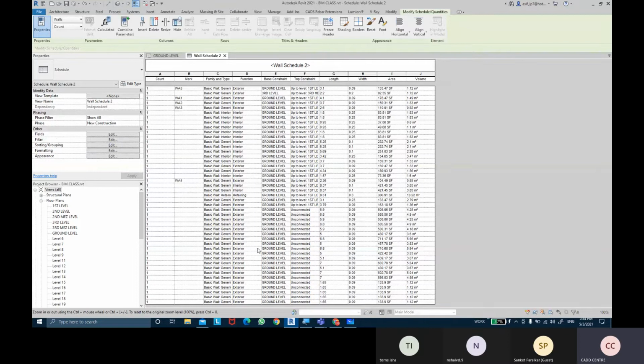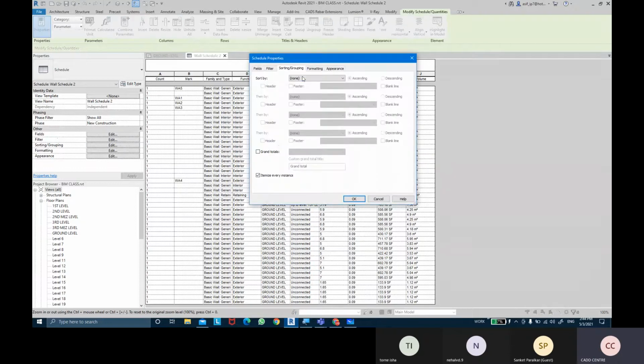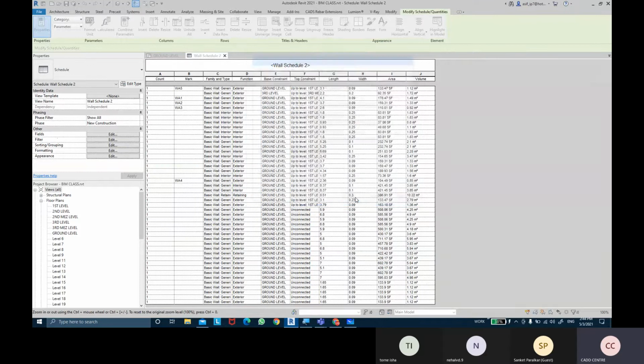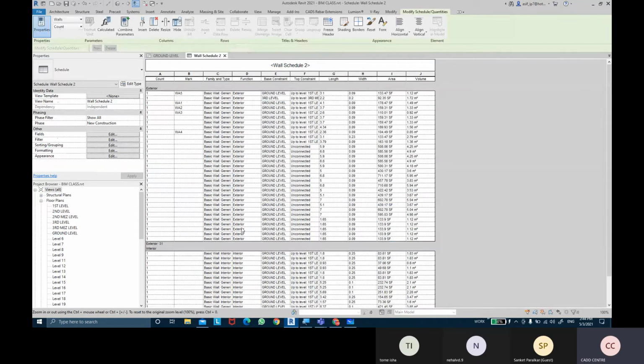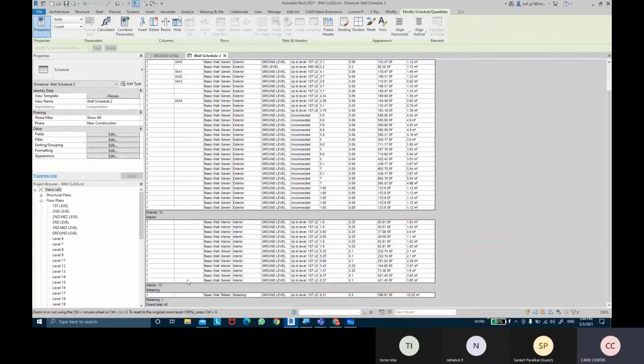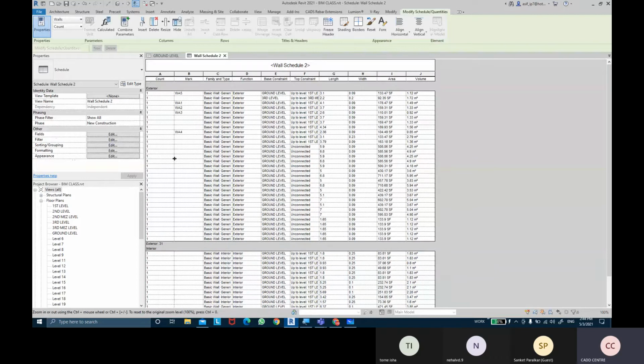Okay, now if I wanted to sort this out, I can click on sorting and grouping editing. So we have sort and group edit. When I click on it, I'll say that I want to sort first by the functionality of the wall. Okay, the header and footer, and show me the grand total as well. So I'm going to add a grand total option and click on OK. So now it will show me these are the exterior walls, right? And these are my internal walls, and these are the retaining walls. So I have only one retaining wall, I have 13 interior walls, and I have 31 exterior walls.